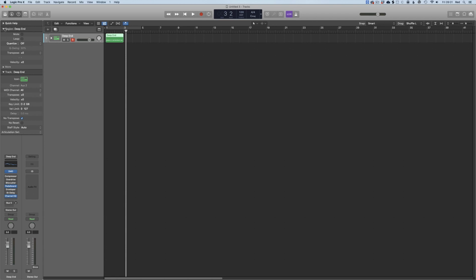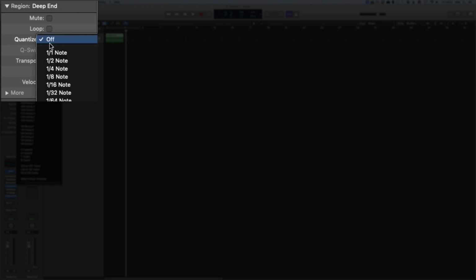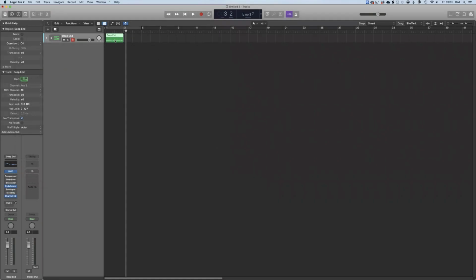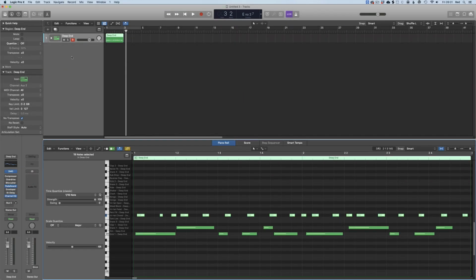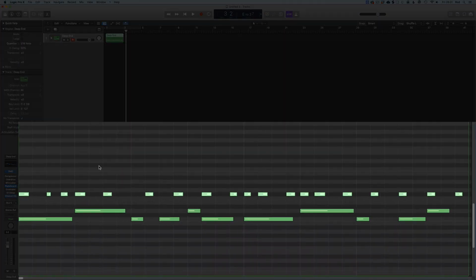So we've got our region parameters here, which you can open and close. And if I quantize from here, say to the nearest 16th, everything inside there will be affected. So let's just double click and quantize that. So you can see it's shifted all the different notes within that. So I'm just going to undo that.